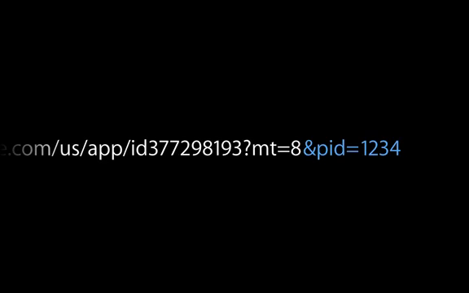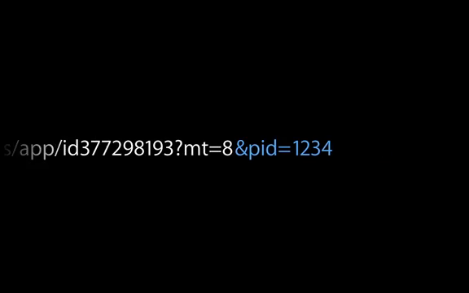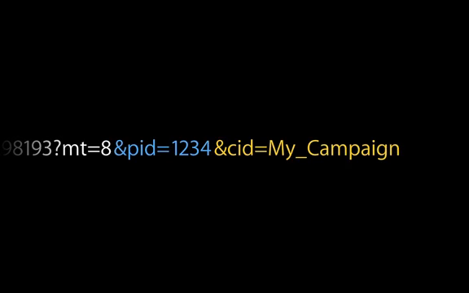Let's talk about what that looks like. It's really simple. This is the URL that hopefully you're familiar with. We add a provider ID. We get this provider ID inside iTunes Connect. And then you add your campaign ID. Friendly name, you want it as friendly as possible because you're going to view this name afterwards. We'll show you that in a second, inside your sources lists.